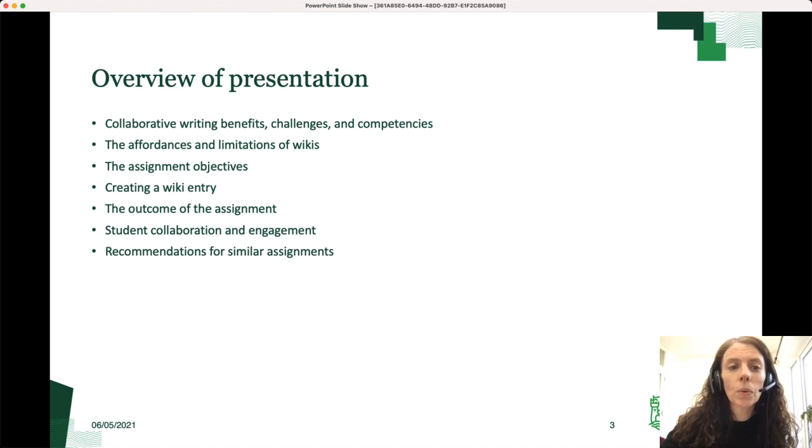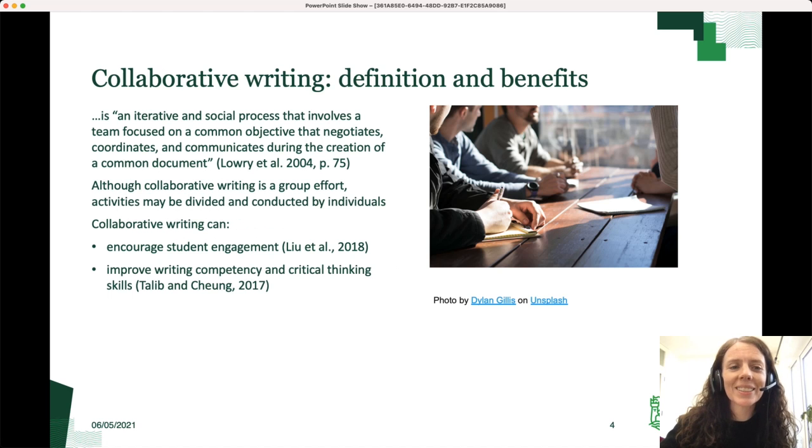I'll then show you the wiki and explain first how to create a wiki page, and then show you the wiki that our students developed, which is a body of knowledge about the module. I'll conclude with some insights into student collaboration and engagement, and I'll suggest some recommendations if you're thinking about incorporating a wiki assignment into one of your modules.